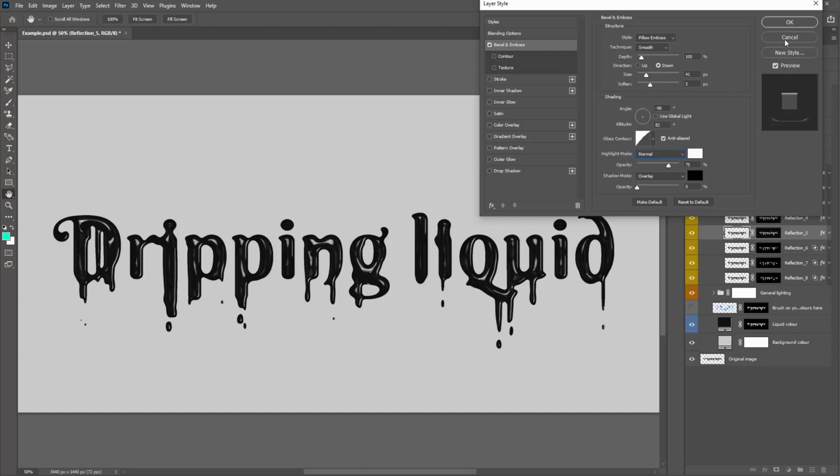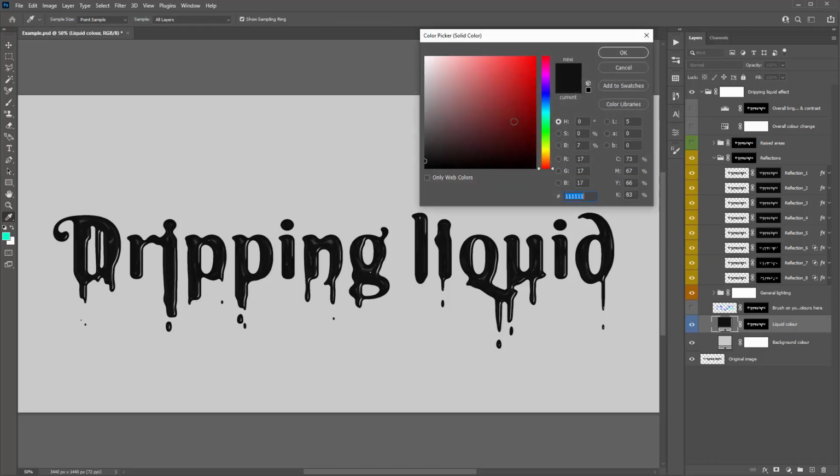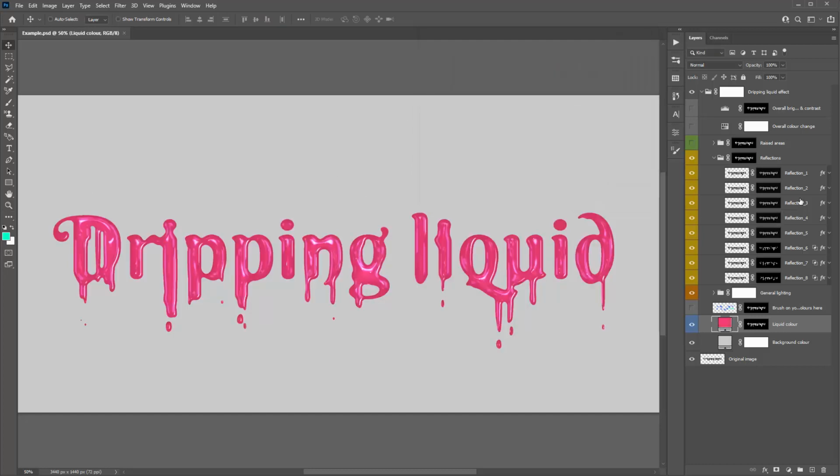Just keep in mind that this really only applies if you want to use pretty much black as your color, but with anything else, the reflections will come through fine. Okay, I'll undo that. We'll get back to our pink.